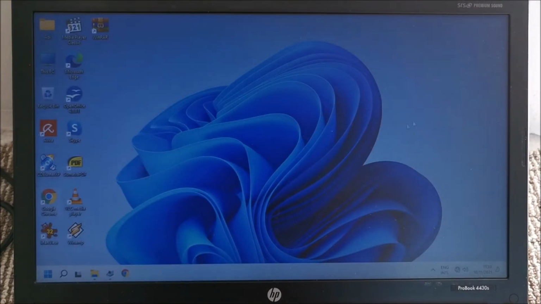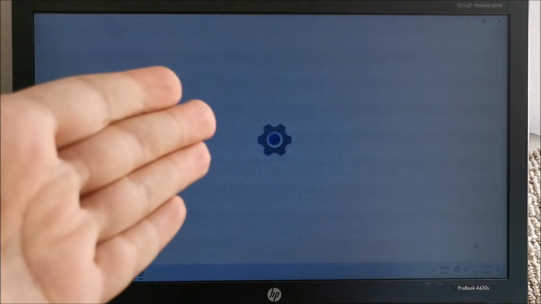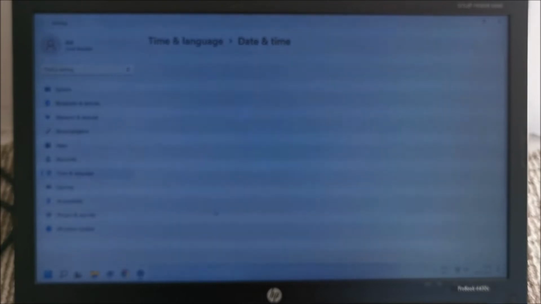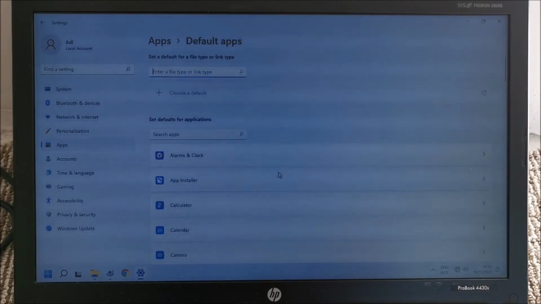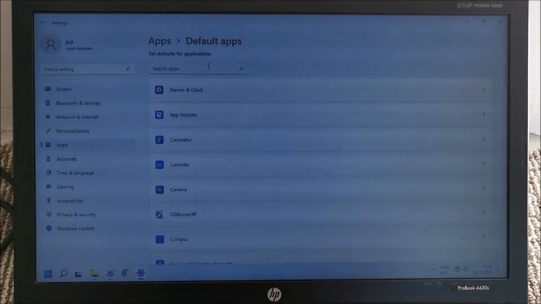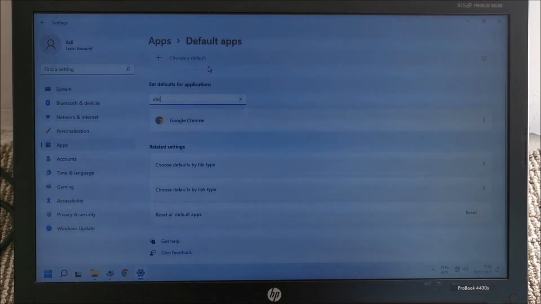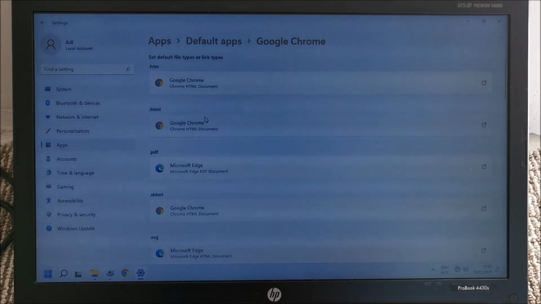Or if you don't know how to get to that menu, you can right click on anything, like the clock, and choose adjust date and time, for example. It brings us to the settings menu, and then we go to apps and default apps, and in here again we browse, or we can simply search for Chrome, and basically we are right back where we were before.